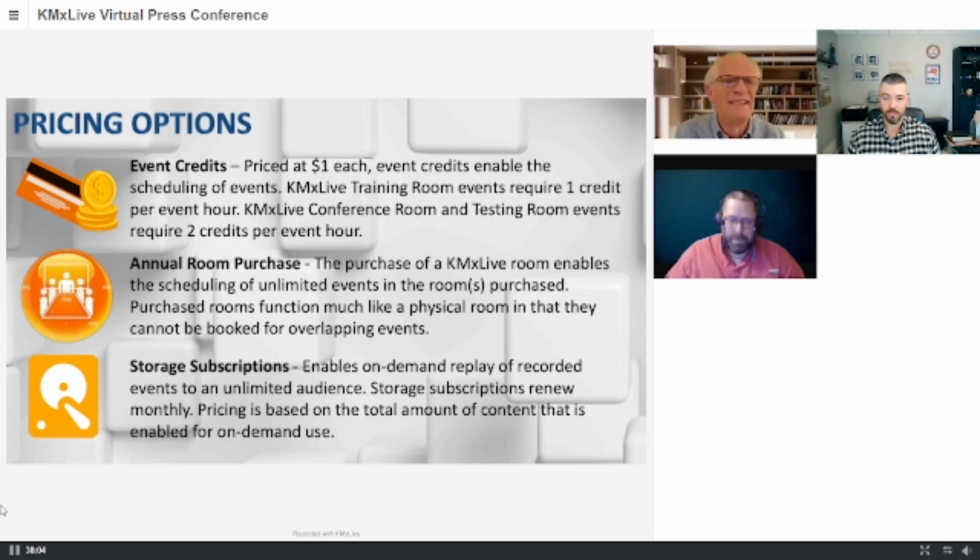So the basis of pricing here is $1 for each event credit. An event credit is 1 hour of an event. Like today's event is 1 hour. And if we're using a 20-seat training room, then we're consuming 1 credit per hour. If we're using a much larger conference room, which holds 100 people, then we'd be consuming 2 credits per hour.